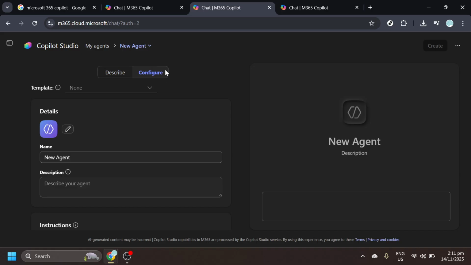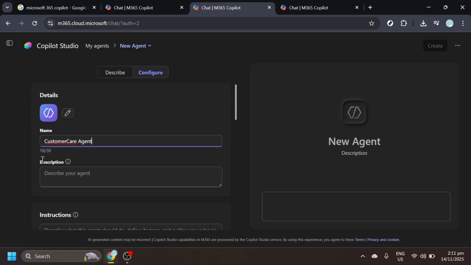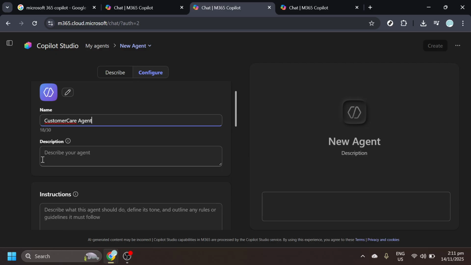Now, let's give your agent a unique identity by assigning it a name. In this case, we're going with Customer Care Agent. This gives your AI a specific role and persona, which is important for branding and operational clarity.